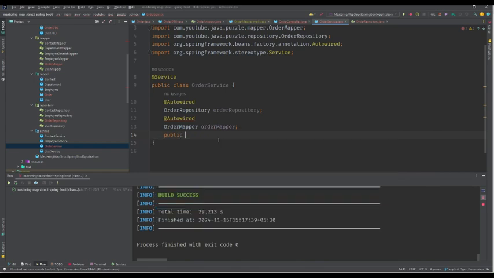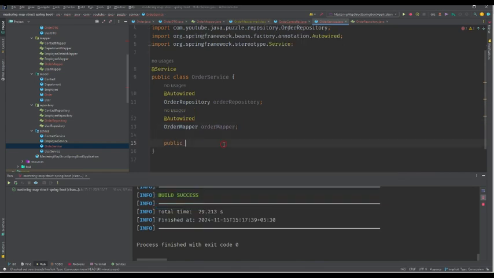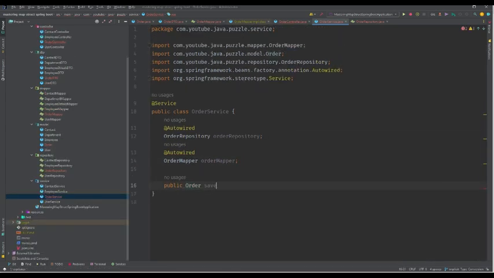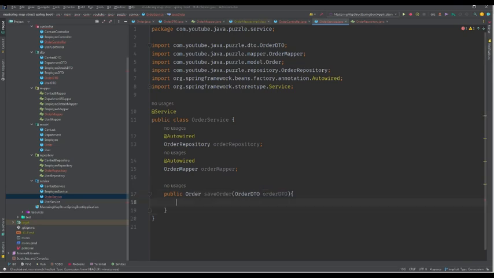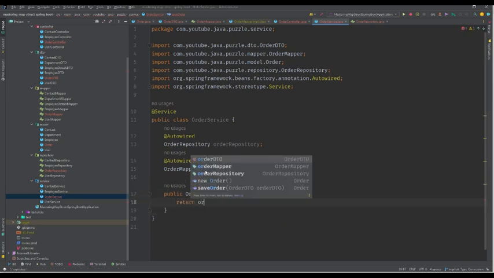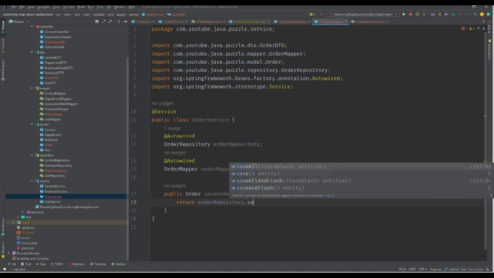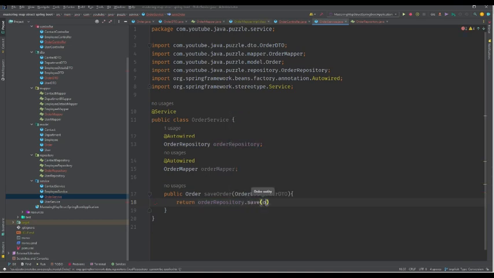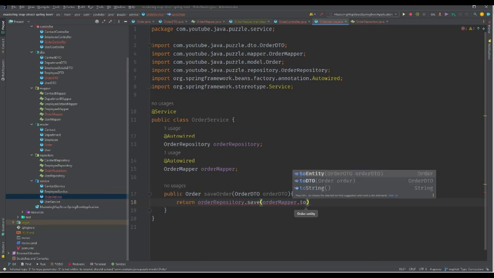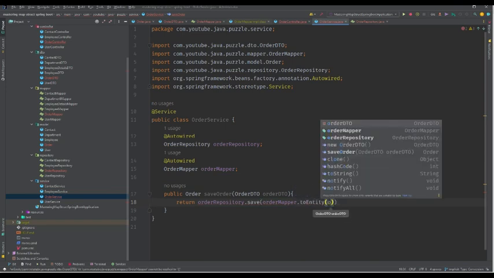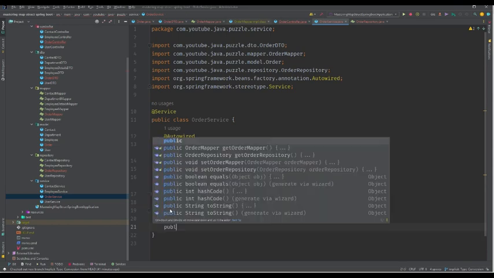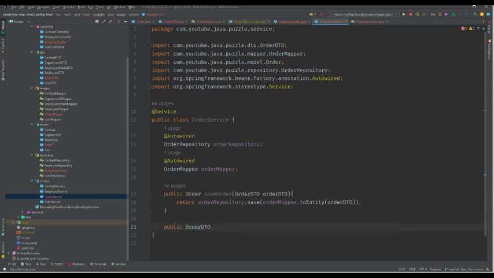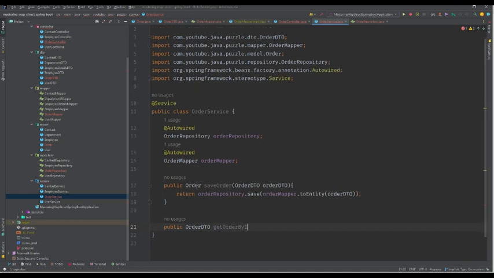Okay, now let's create one method. Let me enter public Order saveOrder, and inside it we are passing the OrderDTO. Here we will return our orderRepository.save, and here we can directly pass our orderMapper.toEntity, and here we can pass our OrderDTO. How easy, right?